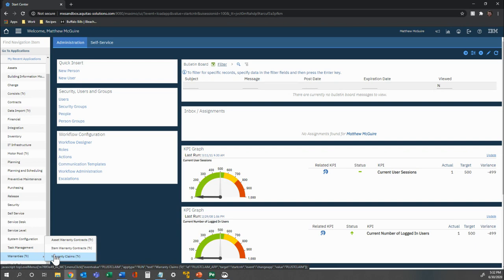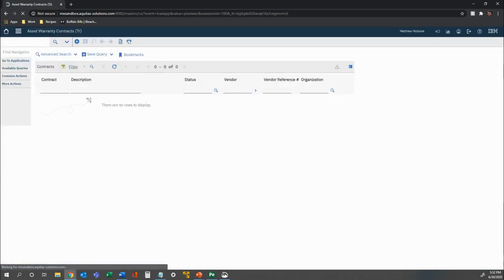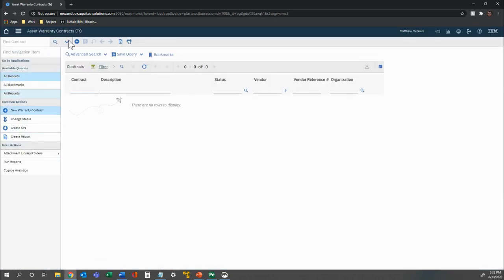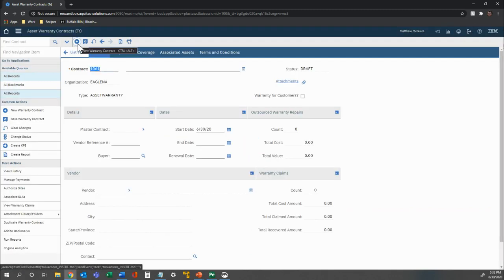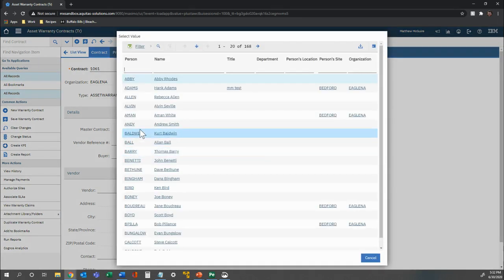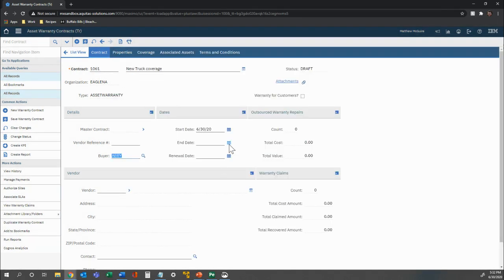Now let's get into creating an asset warranty contract. Go ahead and select the new warranty contract button. We'll go ahead and enter a description. Coverage. Add a buyer. Let's go ahead and select Miss Abby Rhodes. An end date. Pick 3 years from now. A renewal date of 2 years and 11 months from now. And our vendor, we use API.